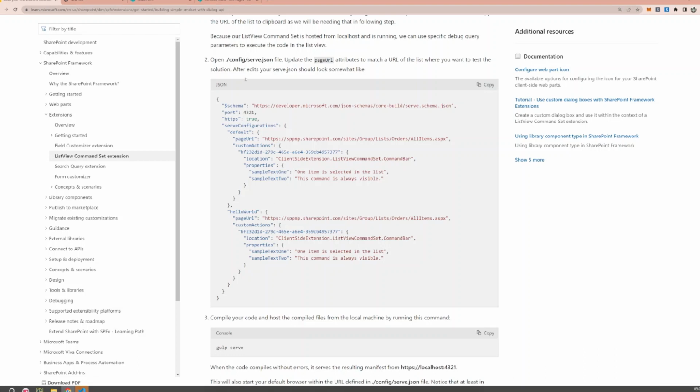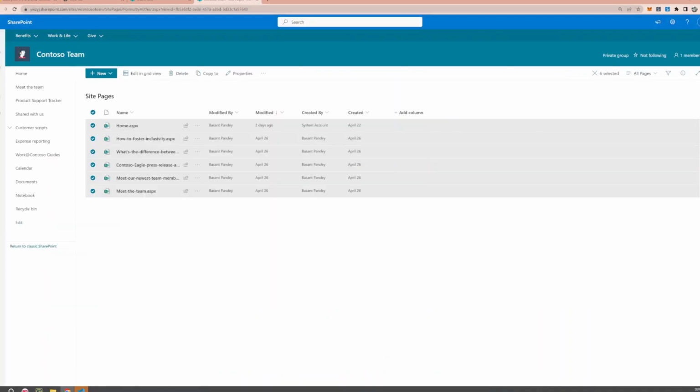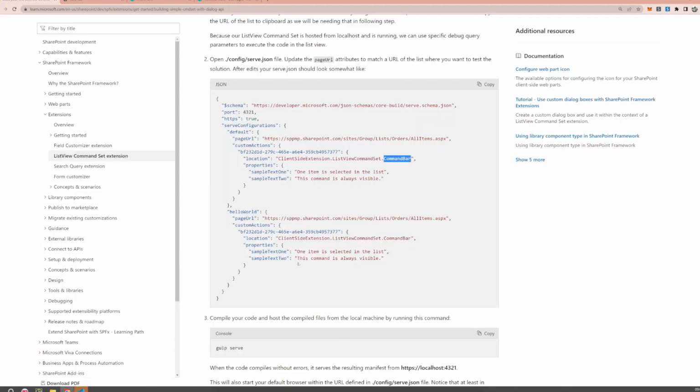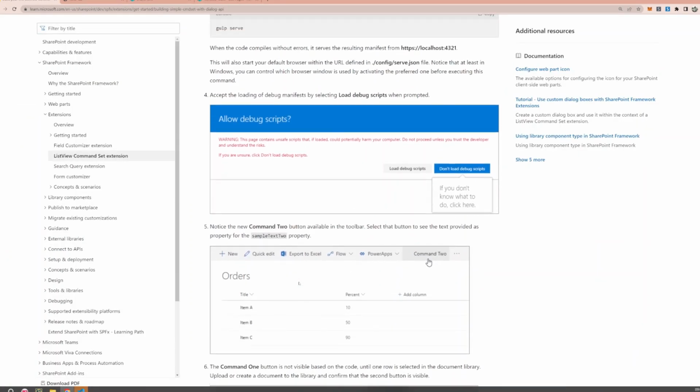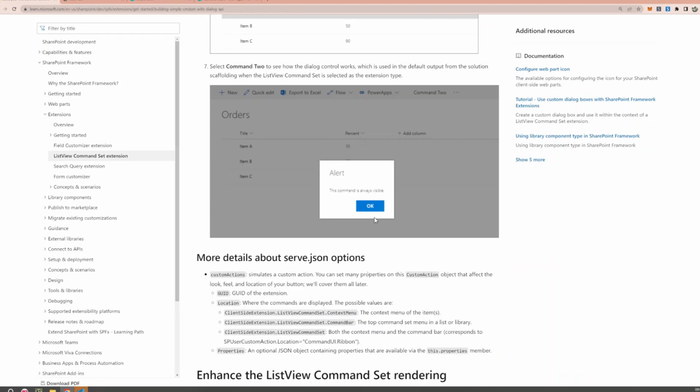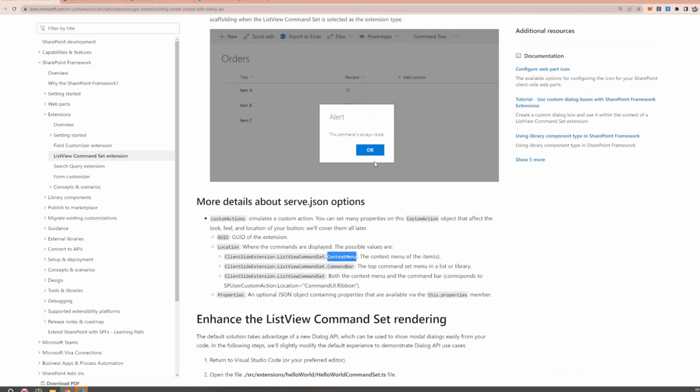Here, if you open the gulp serve configuration, we need to specify the page URL, and this is the custom action, and this is custom action second. You specify the name of your action, hello world, then the custom action name and the location where you want to put this. There are two locations, as I already mentioned: the command bar at the top, and the context menu. If you go here, there is another, this is called the context menu.